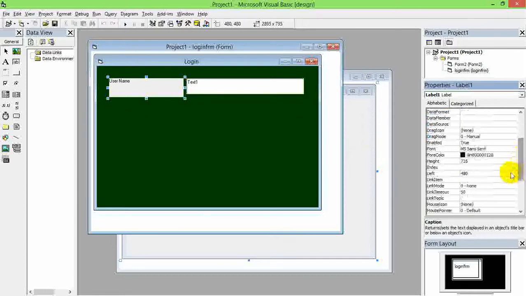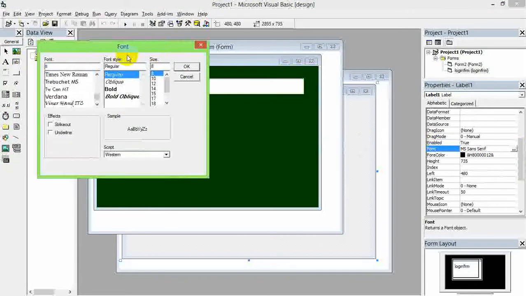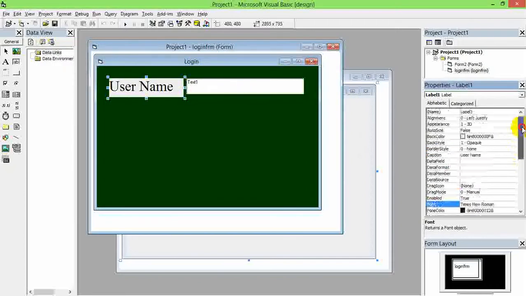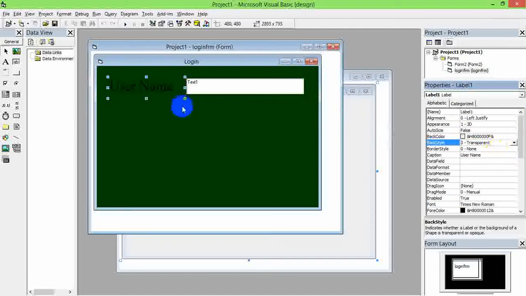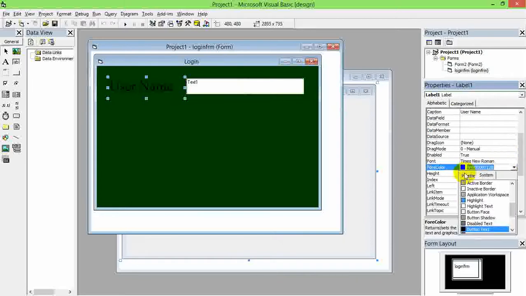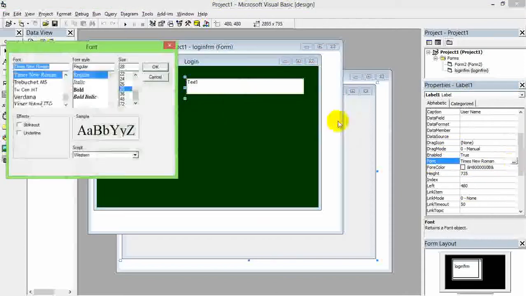Then I'll change the font of this label to Times New Roman. Then I'll make it font size 28. Then I'll change the other property such that its back style is transparent, and I also change its fore color to a very bright fore color, like an inactive border. Then for clarity, I'll go back here and make this bold.